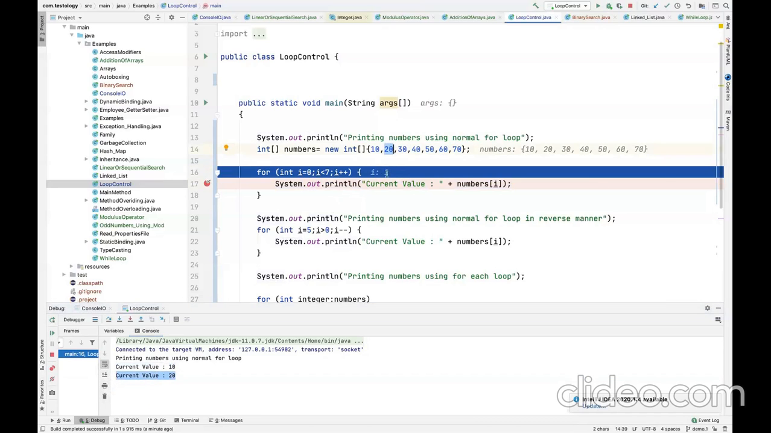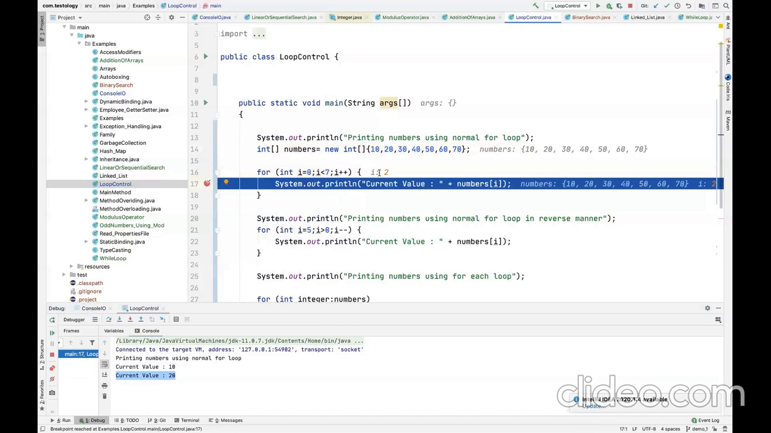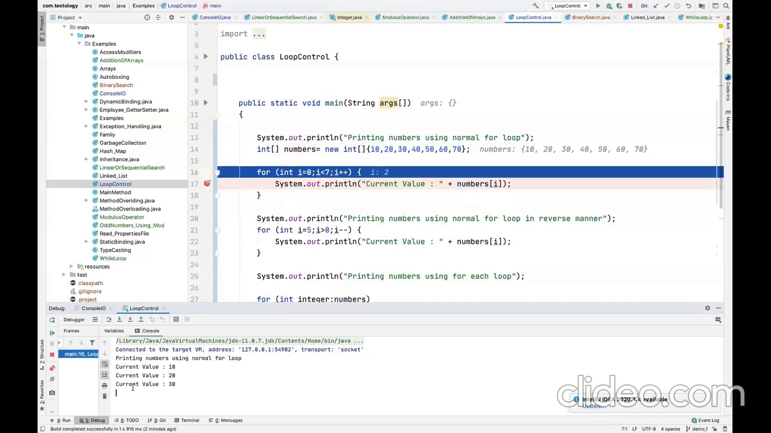Now the index will increment by 1, that is I will become 2 because this statement will get executed. So the value of I becomes 2, that is the index 2. So this is 0, 1 and this is 2. So at index 2 we have the value 30. Okay, so now it will print 30 here. So the current value of the array is 30.